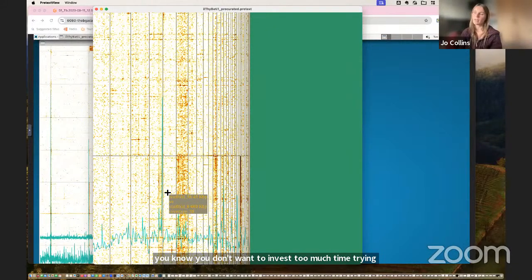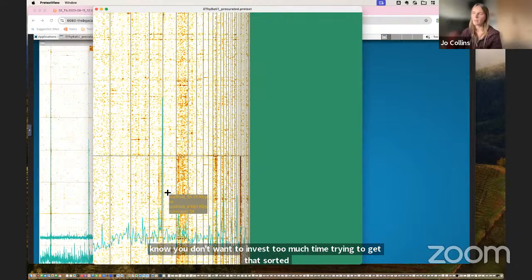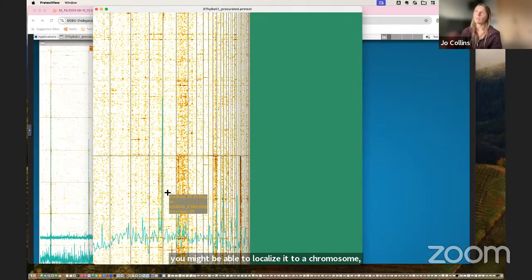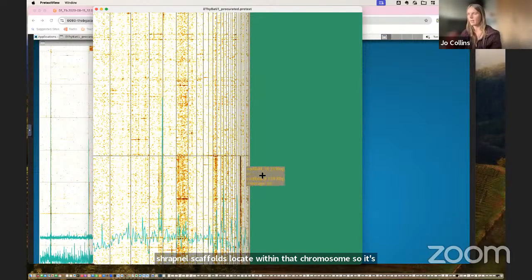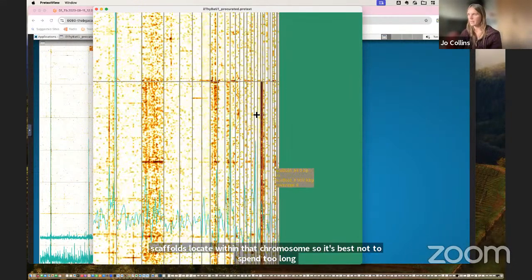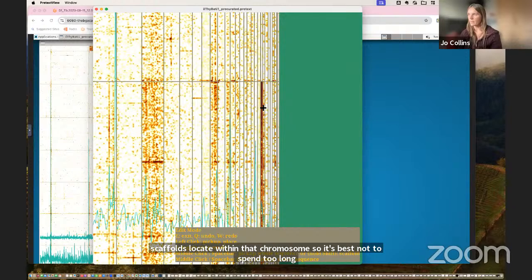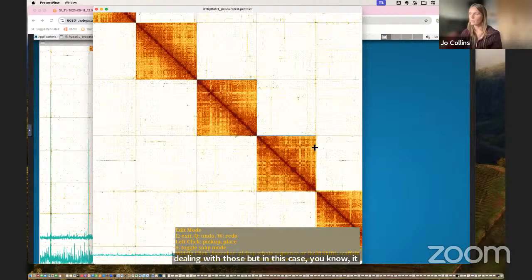You might be able to localize it to a chromosome, and sometimes you can find a location within that chromosome. But often we find that with repeats, we see mappings to multiple chromosomes, or it's not possible to get a proper handle on where those shrapnel scaffolds locate within that chromosome. So it's best not to spend too long dealing with those. But in this case, it clearly goes on the end, so we can usually roll out, take our small shrapnel piece over.